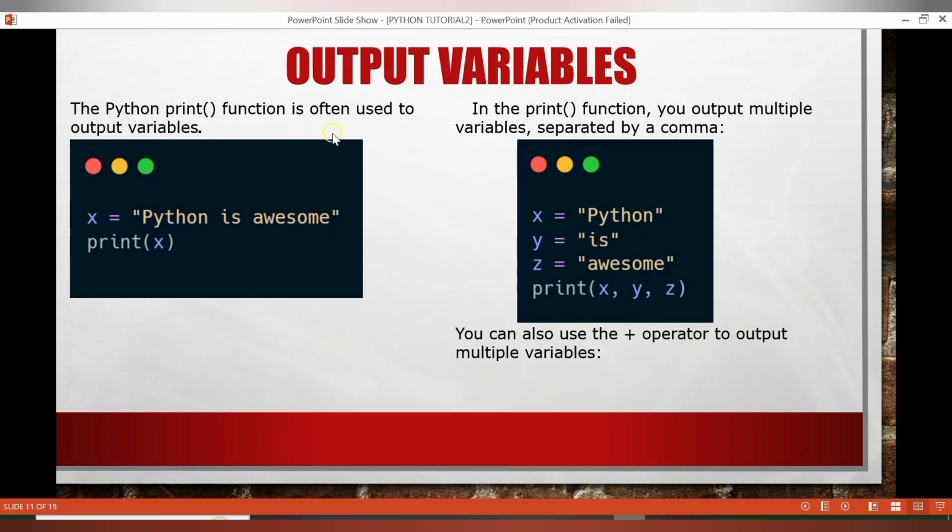We also have output variables. The Python print function is often used to output variables. When you see print here, it's telling us to give the output of what is inside that print. And in the print function, you can output multiple variables separated by a comma. So when we have x equals Python, y is, and z is awesome, print x, y, z, it's going to output it for us.